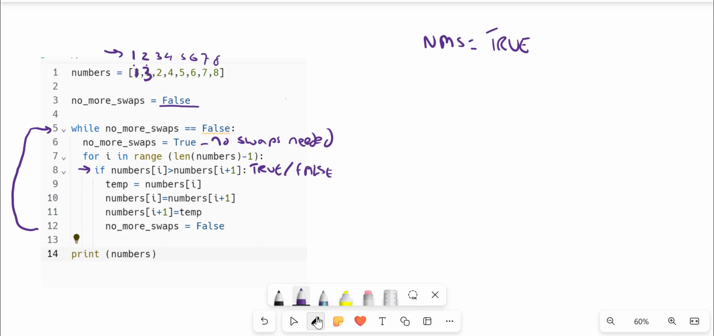No. Therefore, once we finish the for loop again, with no swaps being done, no more swaps is still true. We haven't actually had to make any swaps. So when it goes back to this while loop again, we stop. So that basically means that we've looped through this 2 times instead of doing it the full 7 times previously.